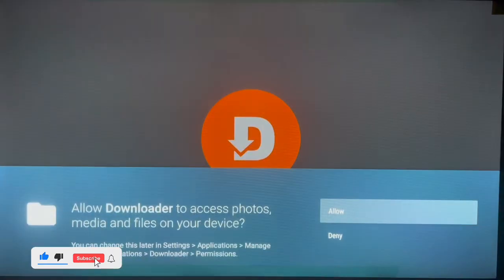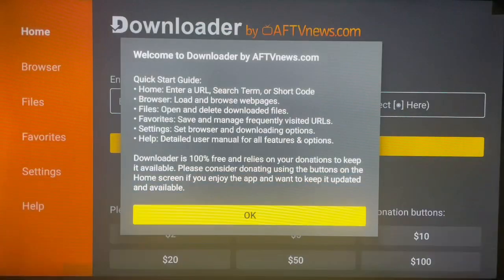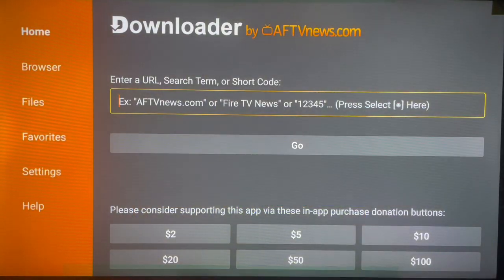This is how Downloader is going to look for the very first time on my Fire TV device. So I'll just allow this and then I'll come over here. Now here I need to type in a code that's going to bring us to the page that we'll be able to install the Kodi Forks from. So it's a simple 5-digit code.